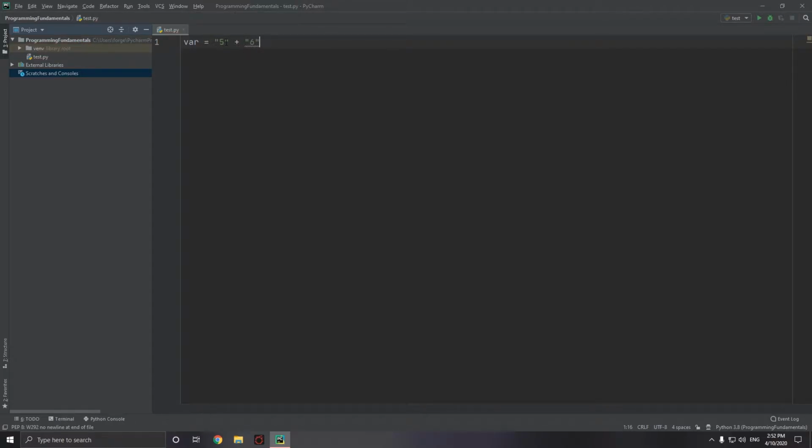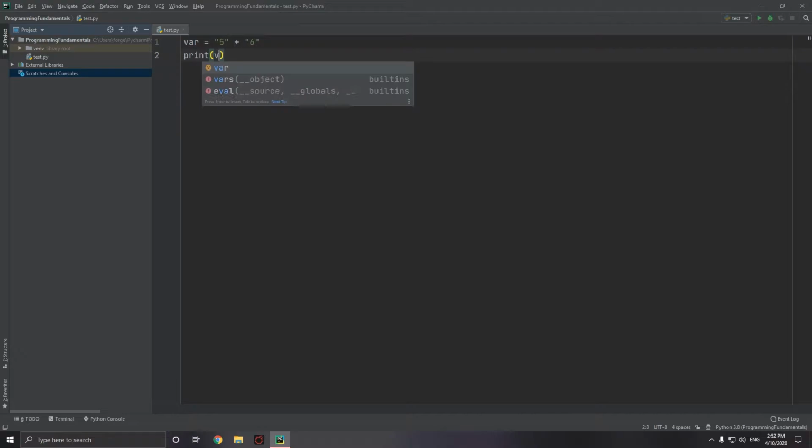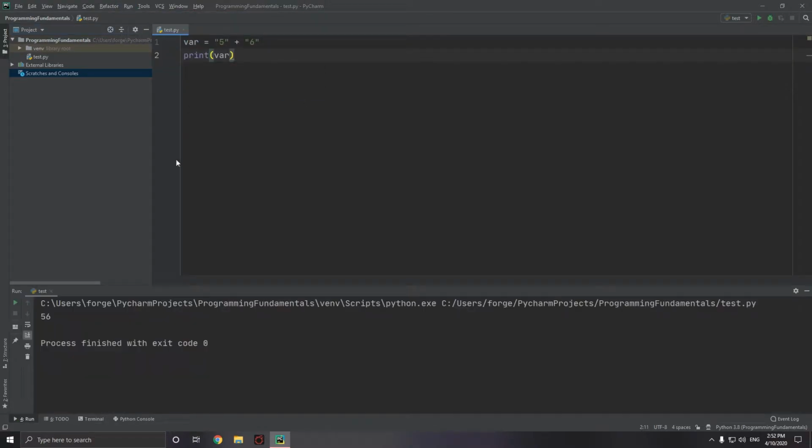And since these are numbers, you might expect that it'll add them together, but since they're strings, instead, let's run this. It just prints 5, 6 instead of adding 5 and 6 together. Adding two strings together just mixes them together, or concatenates them.